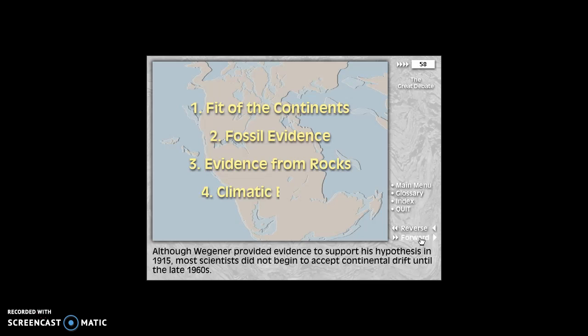Although Wegener provided evidence to support his hypothesis in 1915, most scientists did not begin to accept continental drift until the late 1960s.